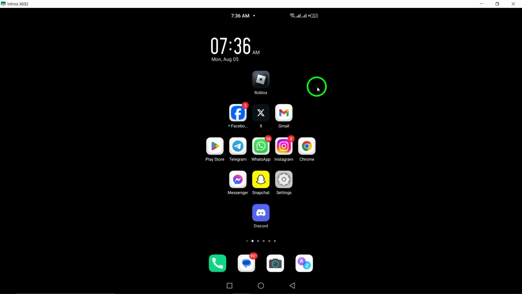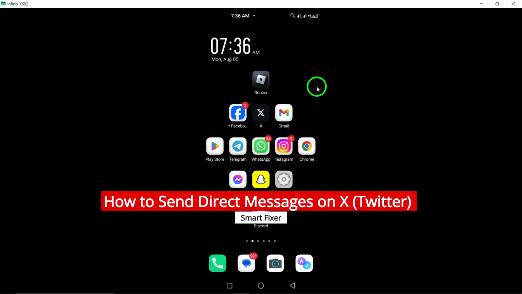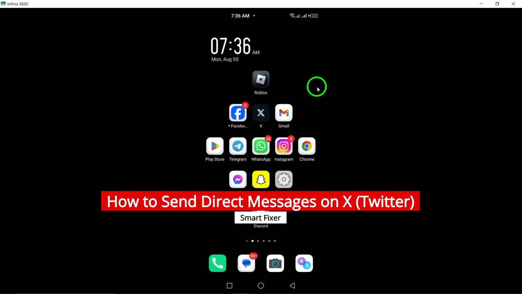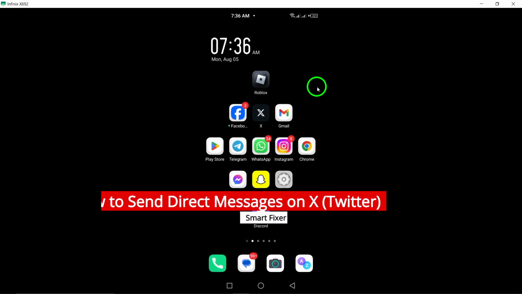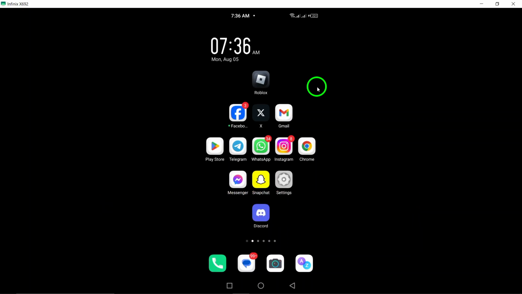Welcome. Today, we're diving into how to send direct messages on X, formerly known as Twitter. Whether you're looking to connect with friends or network professionally, messaging on X is easy and efficient. Let's get started. First, grab your device and open the X app.